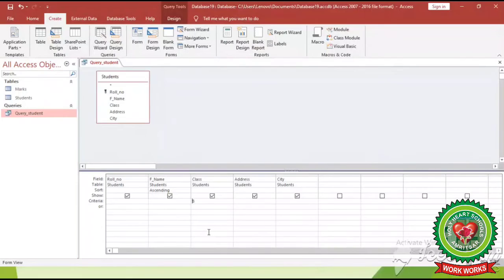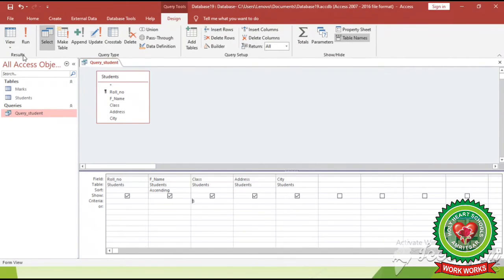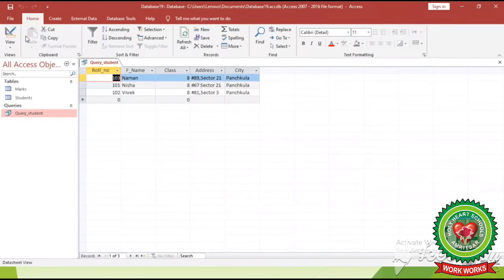Students, if you want to view the query output without saving, then you have to click on the Run button in the Results group on the Design tab. This is the Design tab, click on it, and this is the Results group and here is the Run button. You have to click on it. Now you can see your result without saving your query. Clear?